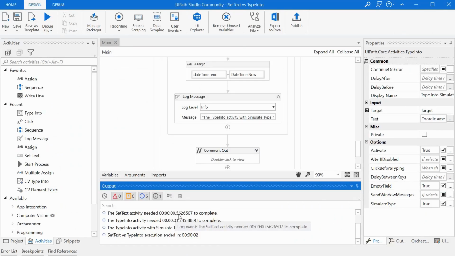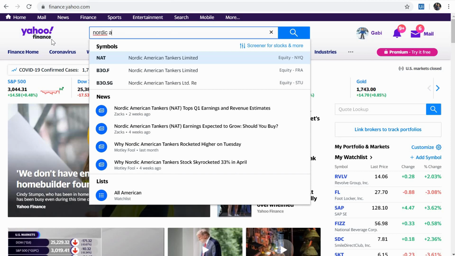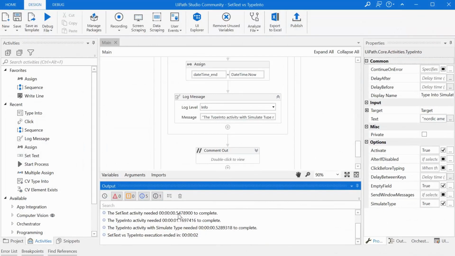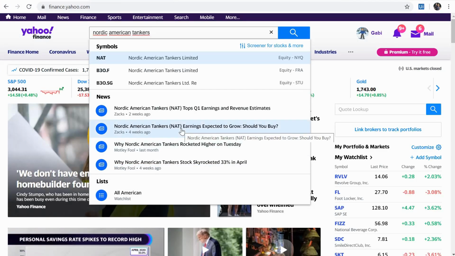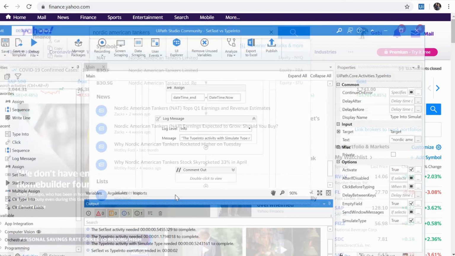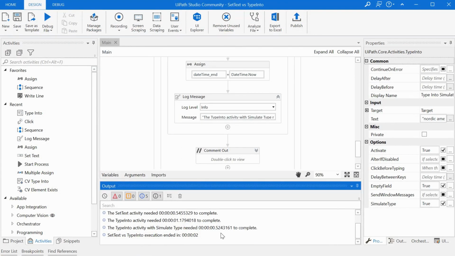So we can run this a few times to get new numbers and see if they are consistent. Now it's 0.56 for the set text activity and 0.52, so simulate type is still faster. Let's run it a few more times. 0.54 and 0.52, it's still faster. One last time. 0.54, 0.52. So type into activity with simulate type is slightly faster than set text activity, but they're very comparable.